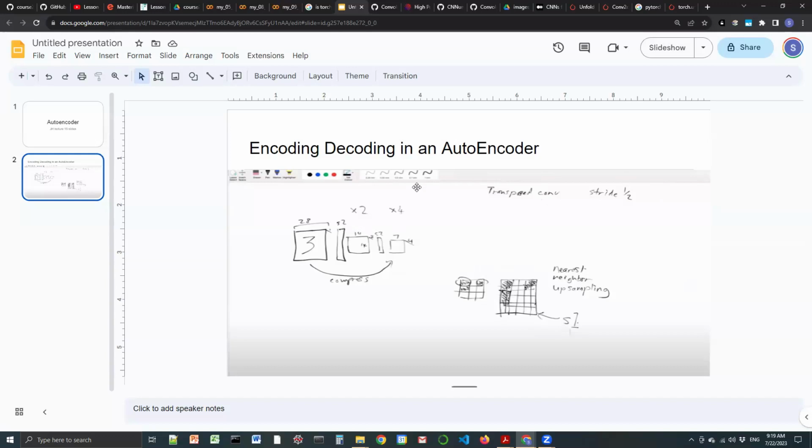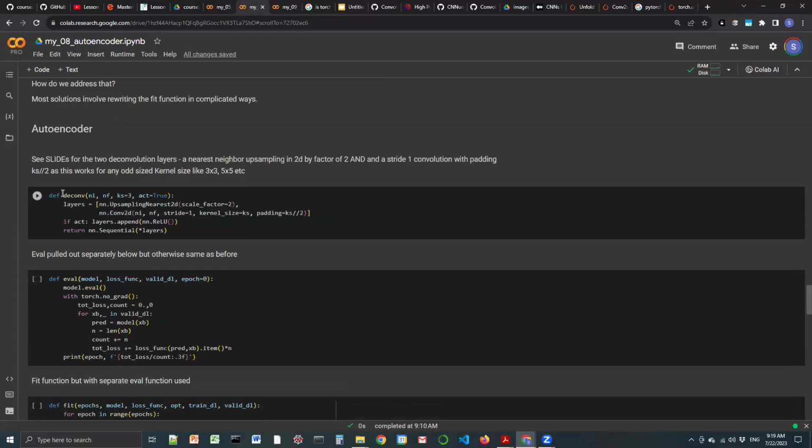So that's essentially what you will see in code in this deconvolve layer. We saw convolve, which is essentially 2D convolution followed by activation. Now we see a deconvolve. And what does a deconvolve do? Again, the number of input channels is Ni, the output is Nf, Ks is 3, and there is an optional activation. The layers that we provide are essentially the upsampling in 2D with a scale factor of 2, what I just explained with a 3 by 3 going to a 6 by 6 as an example.